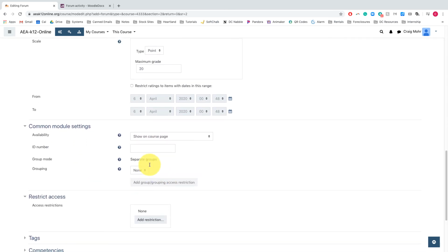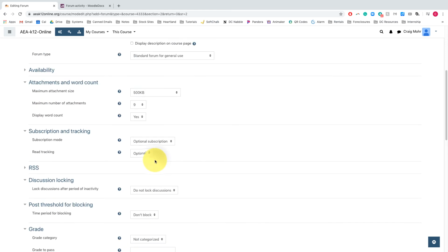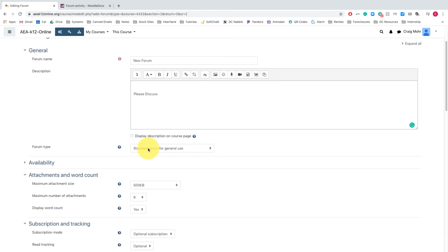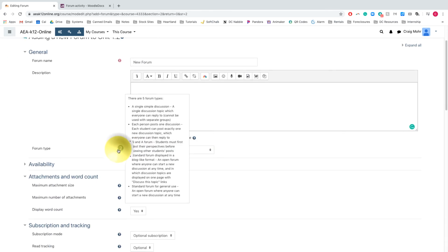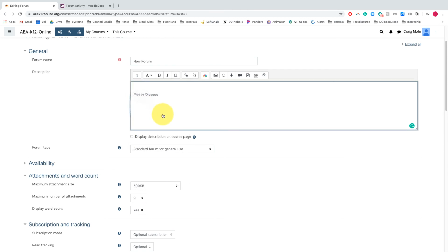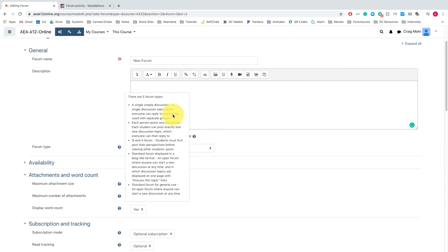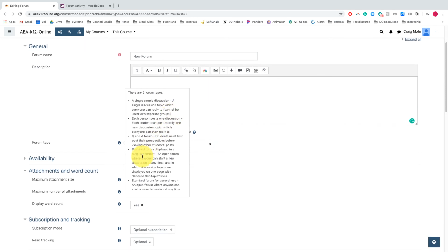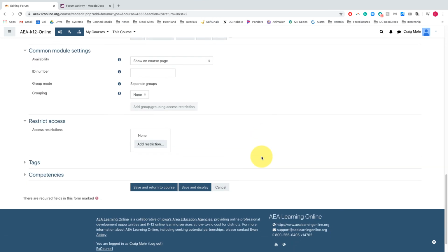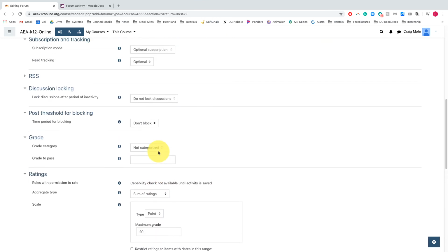And the big thing here, separate groups. So if you're using separate groups, the only thing you can't do up here is a single simple discussion. The reason you can't do that is you have to make a version of this for every group. So you'd probably want to use one of the other ones. That should give you kind of the specifics of a forum.